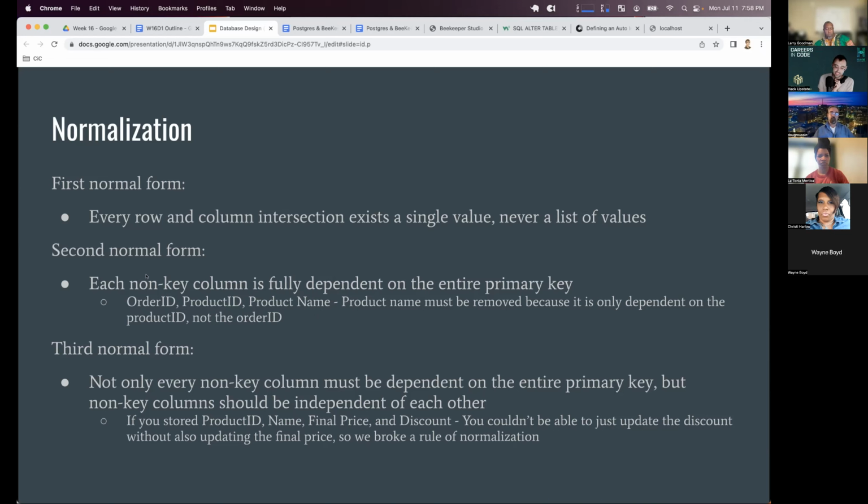So this rule, the second normal form, is saying we should not be storing product name in this table because it is dependent on product ID, but it is not dependent on the order ID. In other words, if we change product ID, we need to change product name, but we do not need to change order ID, and that is why product name should not be stored here.